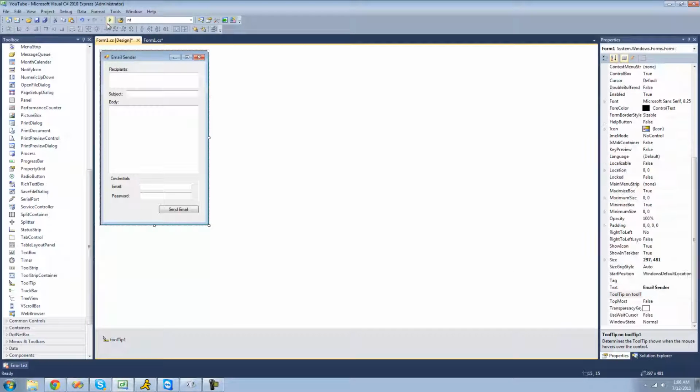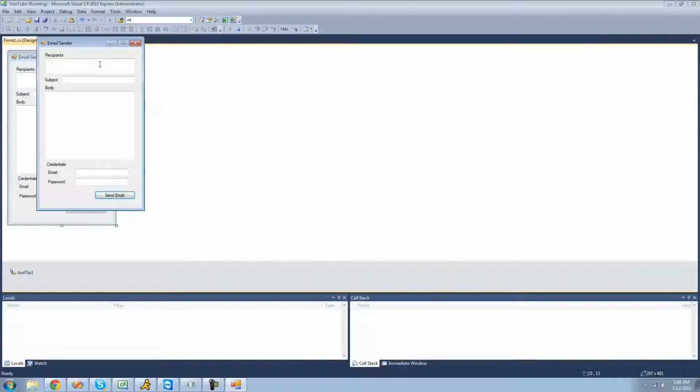So now, let me debug here and just hover over this text box with some text in it. We should see that we have a tooltip saying, when providing multiple email addresses, you must separate each with a semicolon.